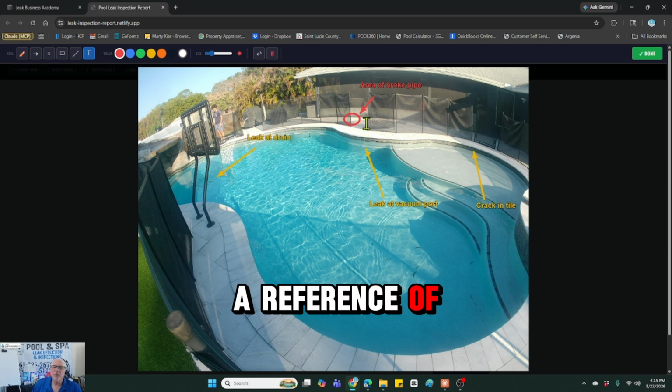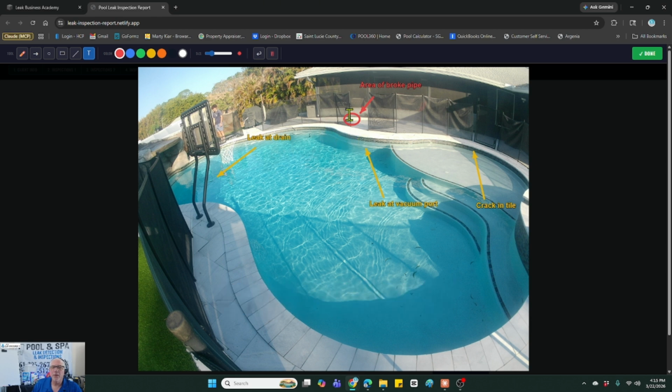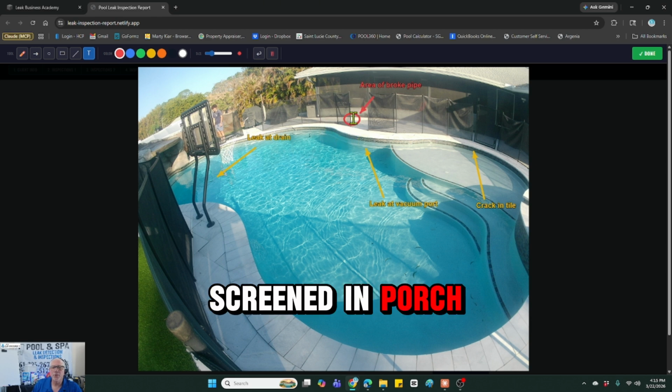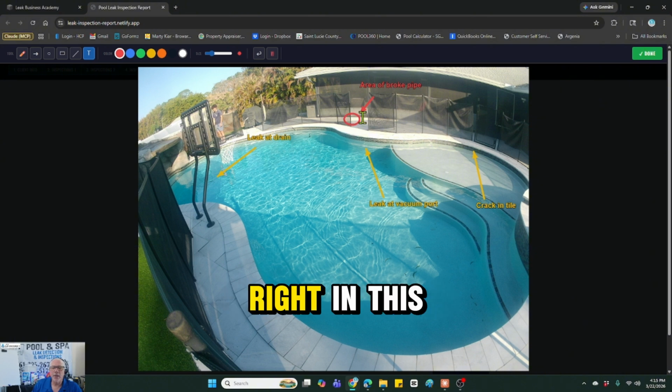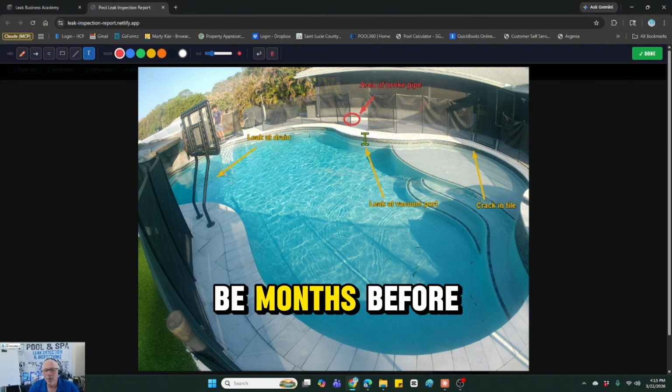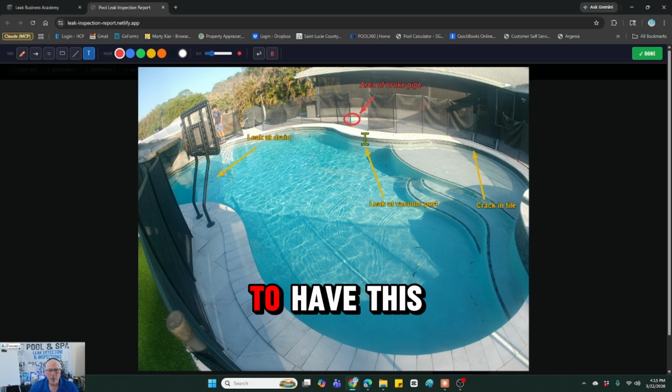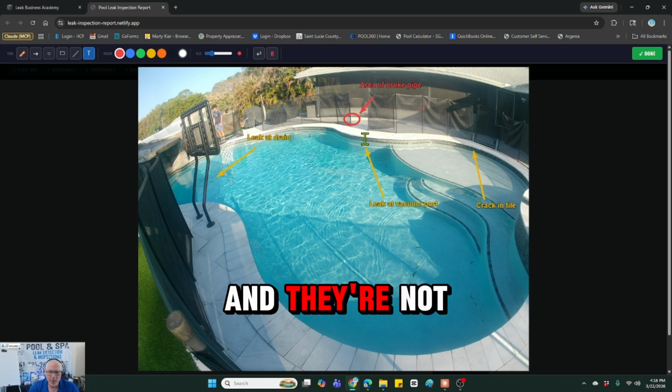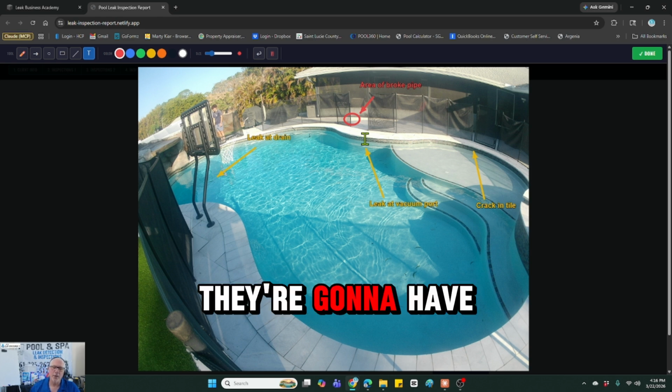They can get a reference of, okay, I have the opening, I have the vacuum port over here, it starts to curve. All right, that's the screened in porch. All right, I need to start digging right in this area, because it could be months before the homeowner decides that they want to have this fixed. So they have a reference of where it's at. You can put a mark on the patio, put some tape down on the patio, and after a nice rain, it's gone, and they're not going to be able to figure out where they're going to have to dig.